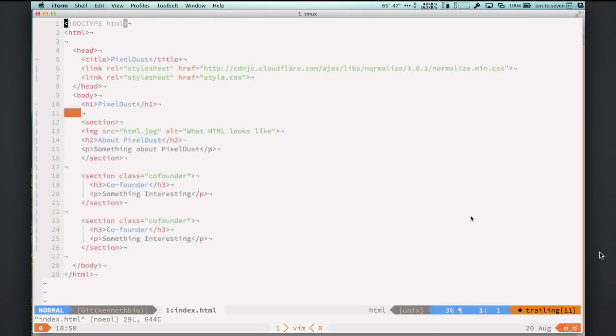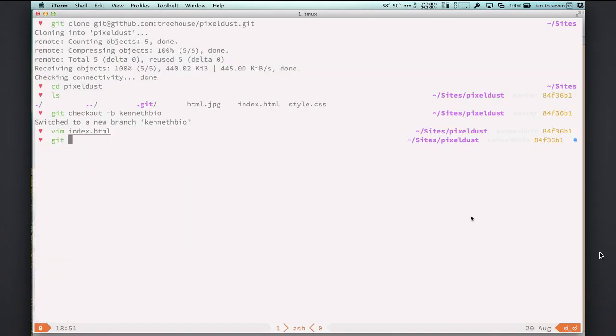Vim is fun. So I'm going to go down here, and I think I should be the first co-founder, because I'm conceited that way. That's why I stand on boxes. I'll give you that. And I'm going to say the best box stander at Treehouse. All right, and I'm going to quit.